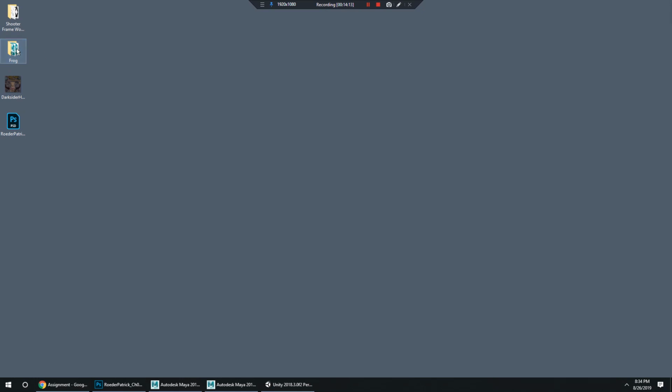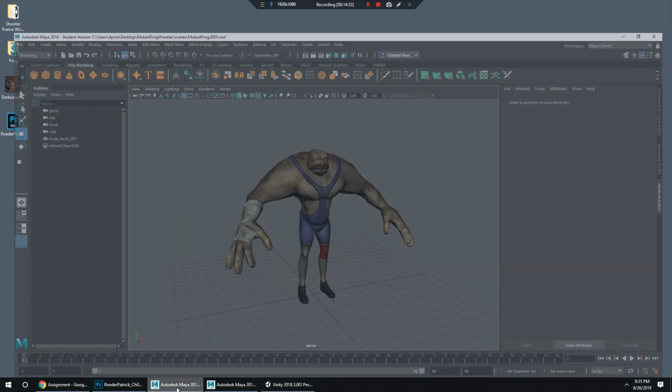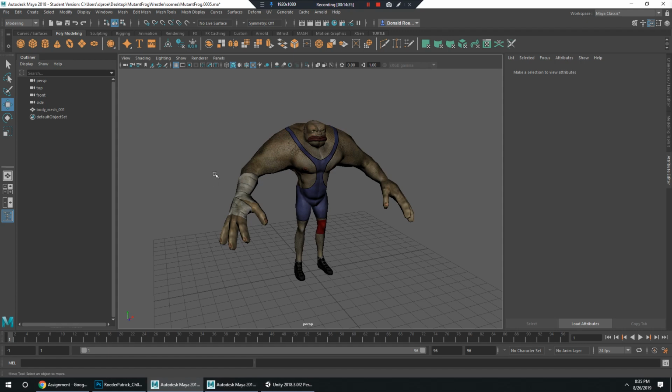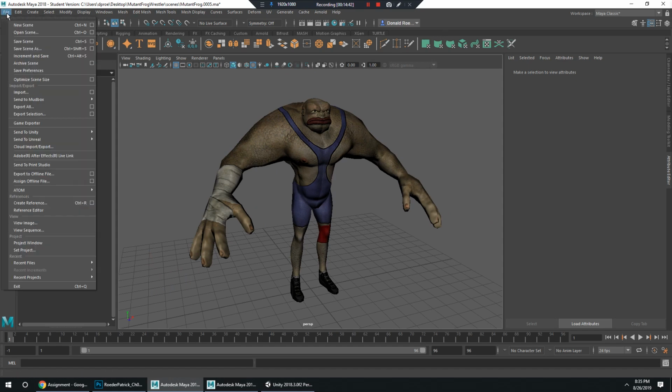Right now, I have this guy saved in a folder called Frog with all my iterative saves and just some textures. Probably not the best thing because if I open these up, Maya wouldn't know how to link these textures together. It'd be a nightmare. So in your modeling classes, you're going to be required to make a Maya project. And even if you've already started and haven't made one, it's really easy to get started. What we're going to do is go to File up here and go down to Project window.